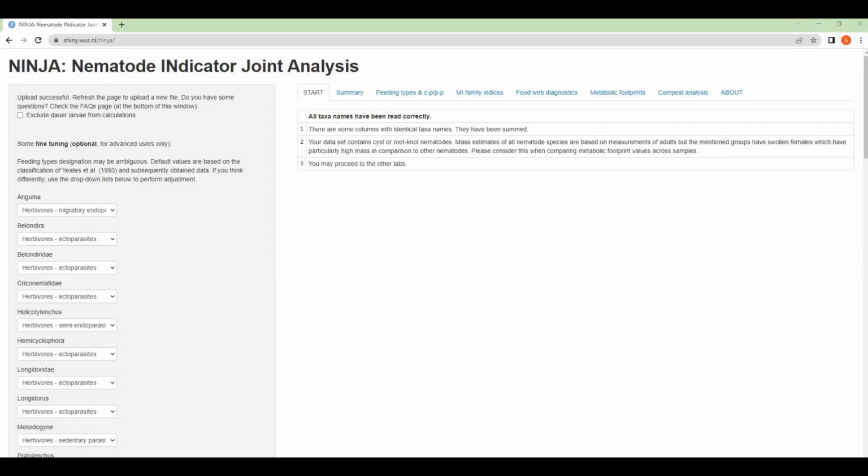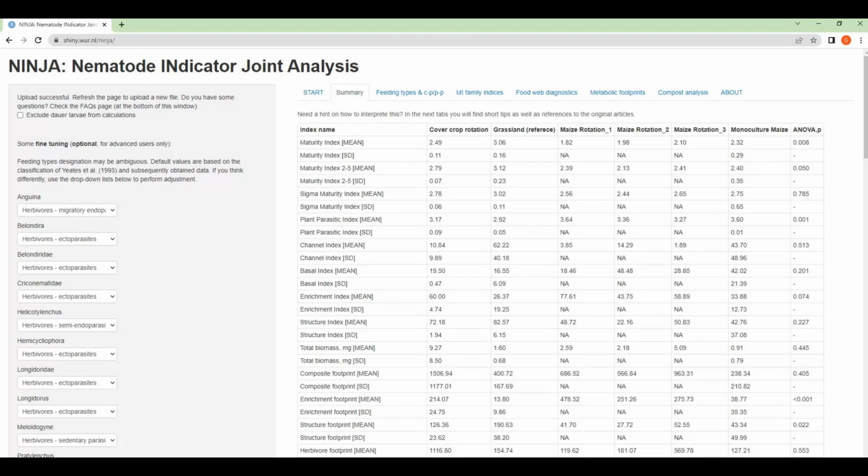Okay, so now that we have the data loaded into Ninja and Ninja actually calculated the NBIs, we can start exploring the interface. So the first tab is the summary table, and this, if you have a large database, can actually take just a few seconds to load. But what this is, is a summary of the calculated NBIs.